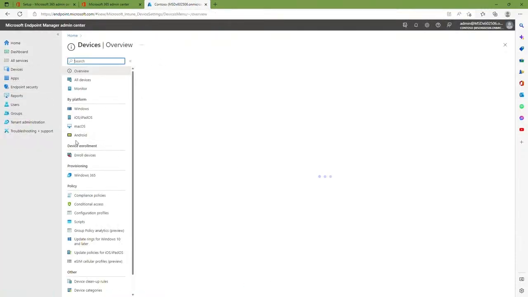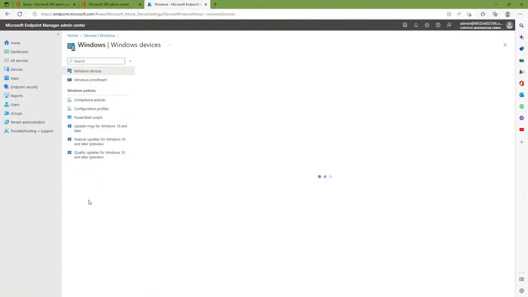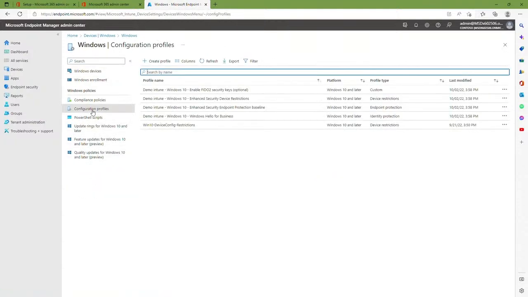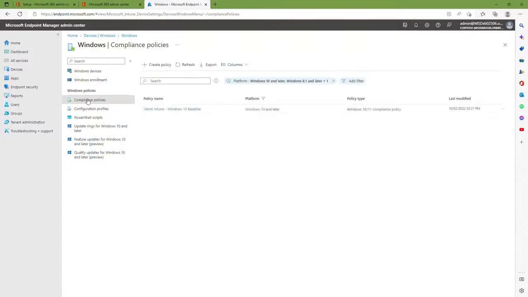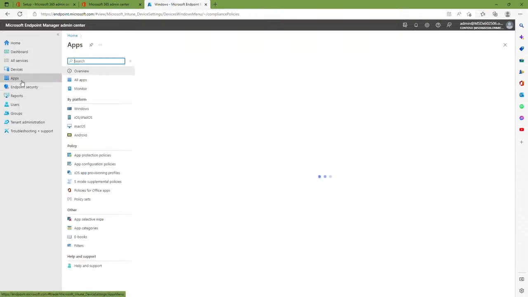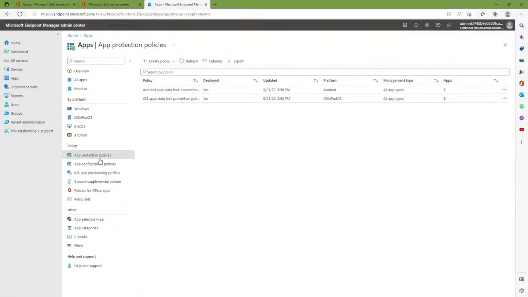I come into Devices, Windows, under Configuration Profiles, look at all these things that were created for me. So I have some examples to go look at. Compliance policies as well were things that we created. We also created some app protection policies.